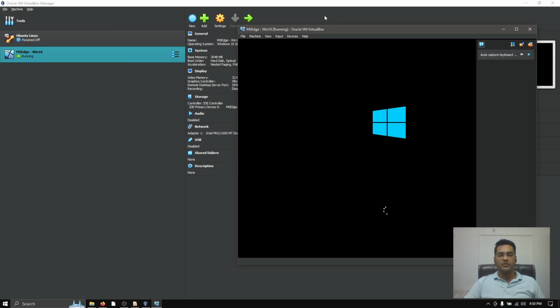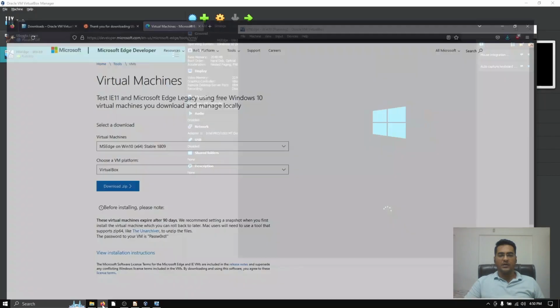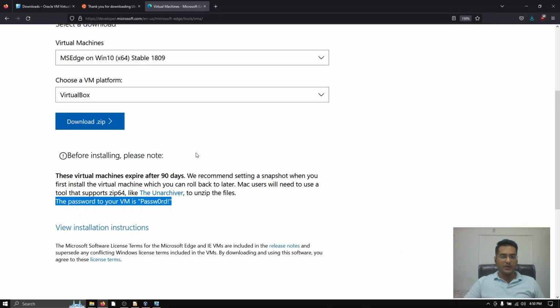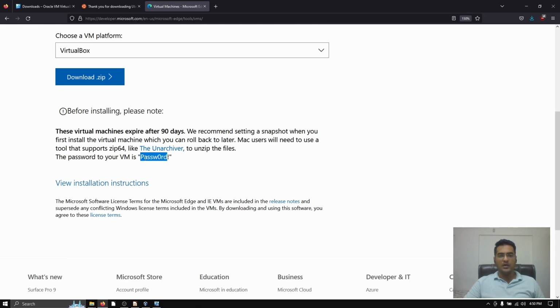Now, while this machine is booting, let me tell you what the password is for this machine. As you remember, we downloaded it from the Microsoft official website. So if you go back to that particular web page and scroll down, you will see the password has been mentioned over here, right? So for better visibility, I'll zoom in, and there it is. The password is capital P, A, S, S, W, 0, R, D and an exclamation mark, right? So please take note of this password. We will need it to log into the virtual machine.